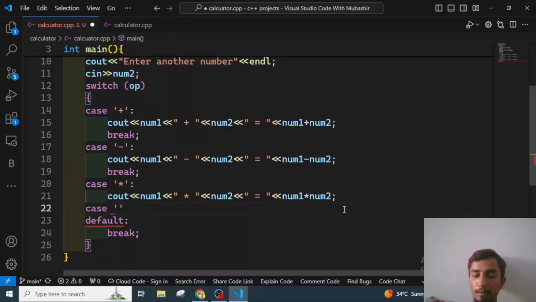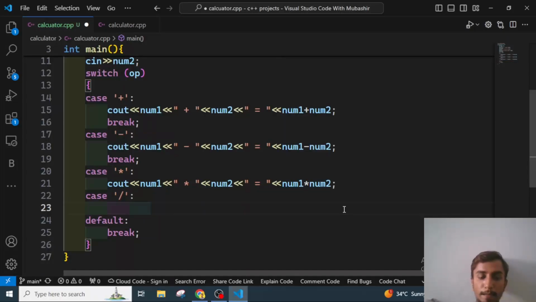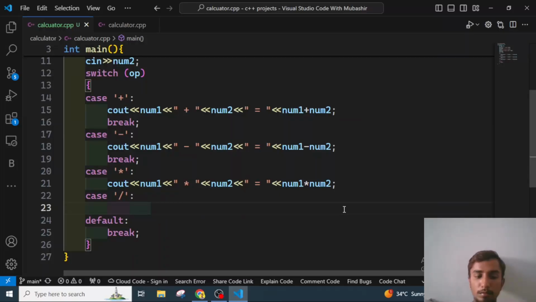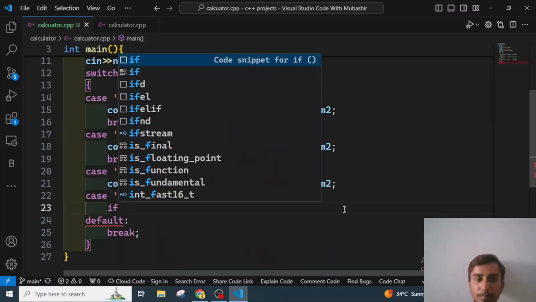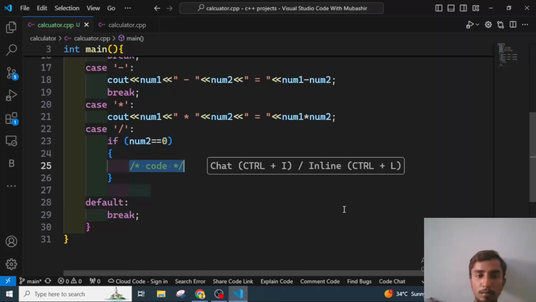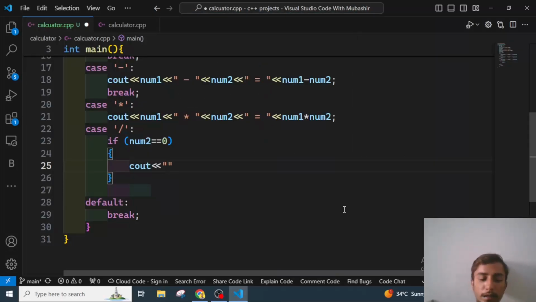for division. The division sign is this, colon, cout. The divisor cannot be 0. So let's set a condition. If num2 equals 0, cout, print an error message, error: number 2 cannot be 0. Okay.